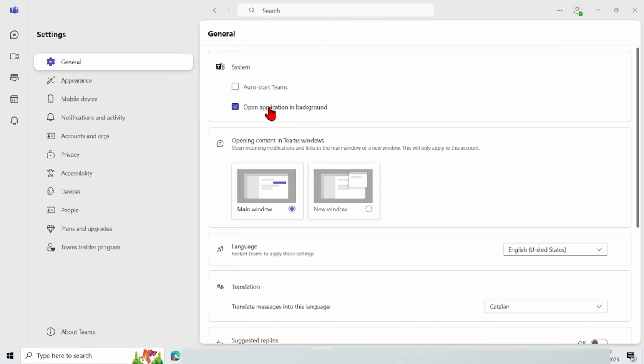By activating this feature, Microsoft Teams will run automatically in the background without displaying the main window, so that it can still receive notifications without disturbing other activities. So that's it, the tutorial how to enable open application in background Microsoft Teams on computer.